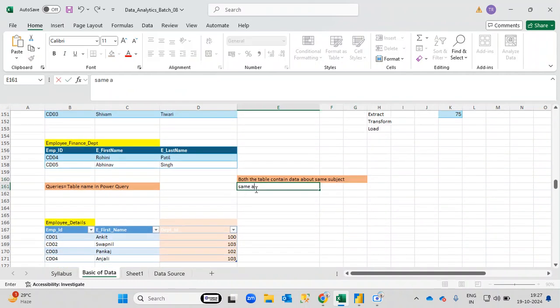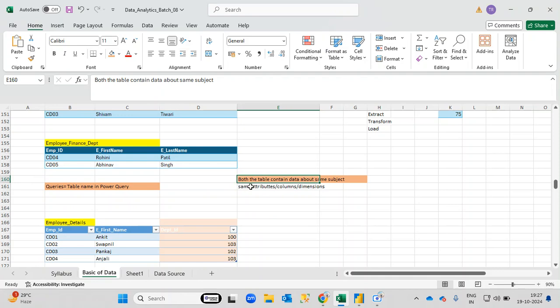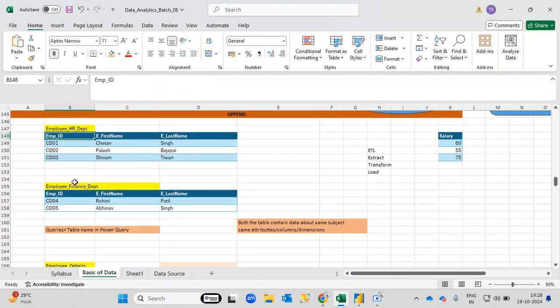If I say attribute, I mean column. Sometimes people also call it dimensions. So we have the same attributes. We have employee ID here also, here also. First name here also, first name here also. Last name here also, last name here also. The important thing is both the tables have information about the same subject.